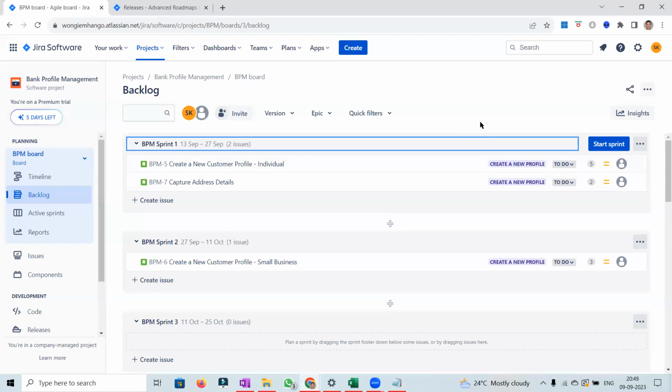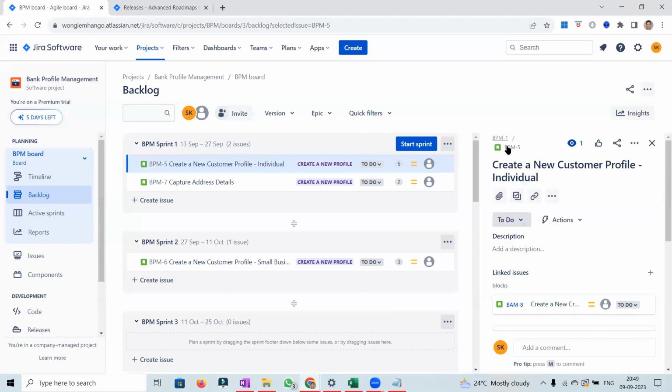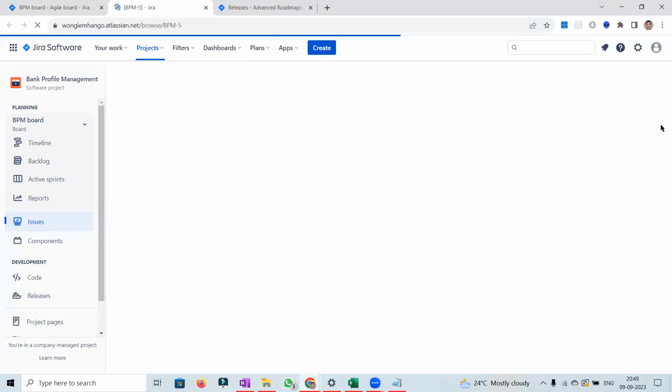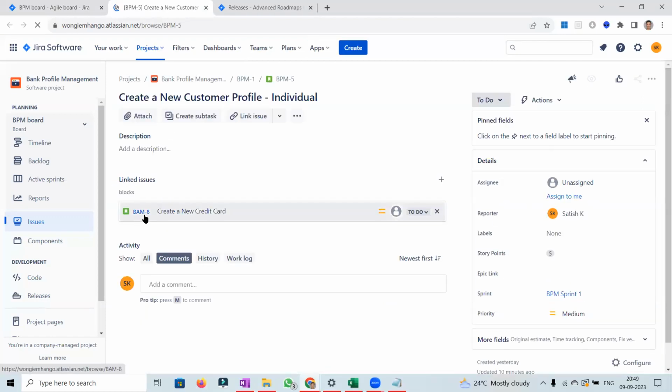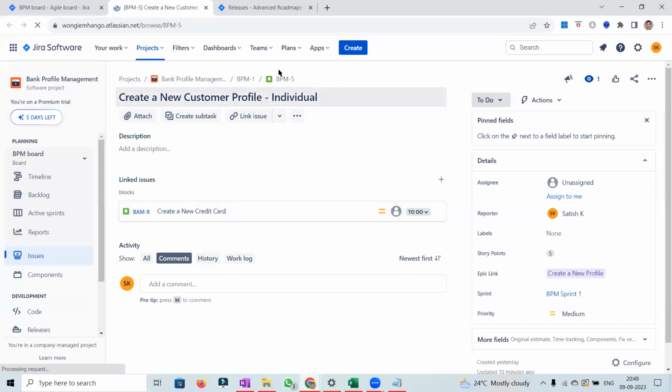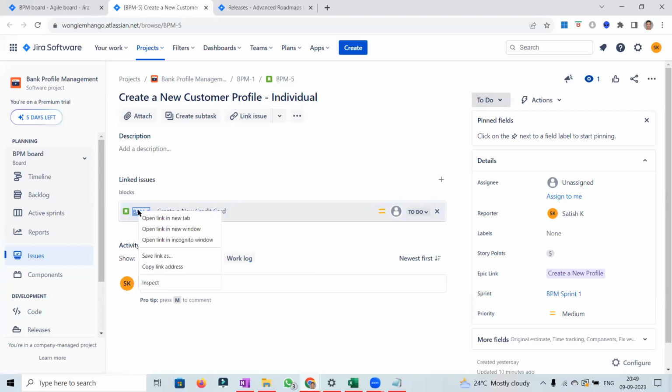And there is one thing, the dependencies, right? So now I'm going to this create new customer profile. Let me open it, BPM5. Yeah, see the linked issues. This is how it is coming up. The create new credit card block. BPM5 blocks BAM8. That is how it is coming up at the typical Jira project issue level.